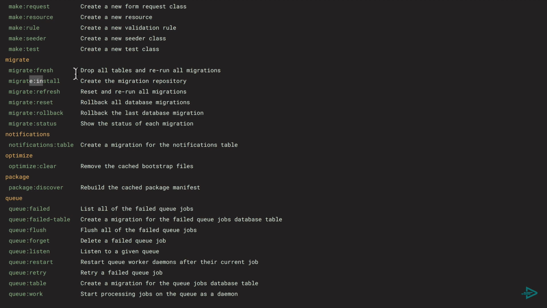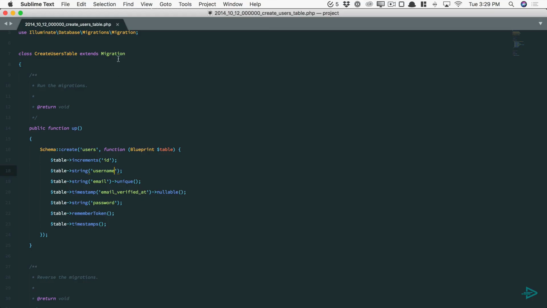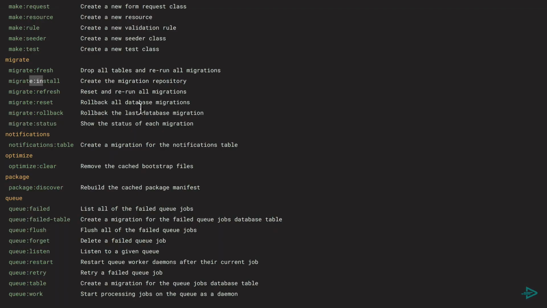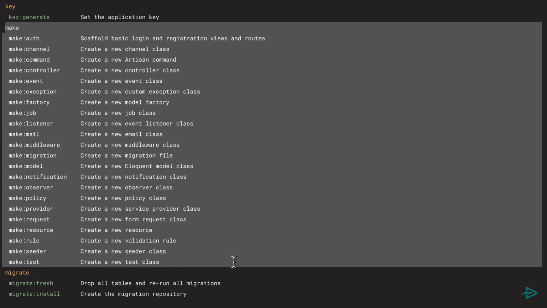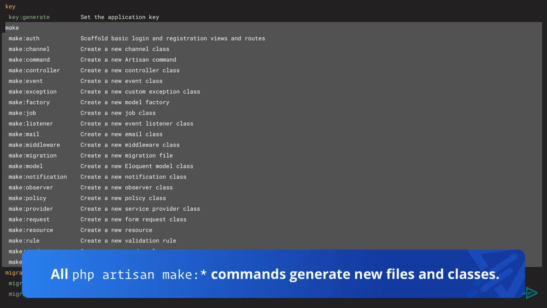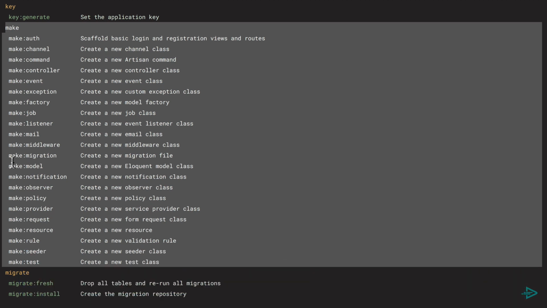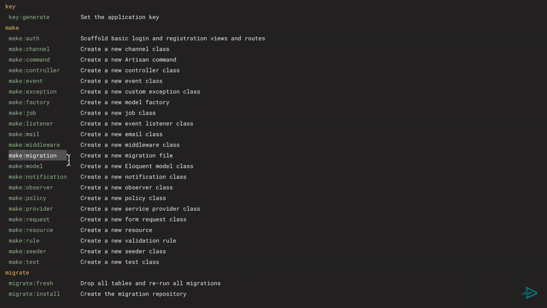So how about this? Together, let's create a brand new migration. All right, well, if we go up to our make namespace, remember all of these will generate some kind of file or some kind of class. So in our case, we want a new migration, so I will run make:migration.